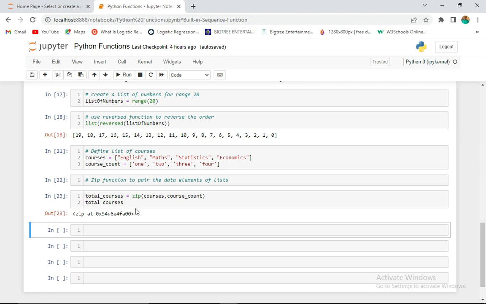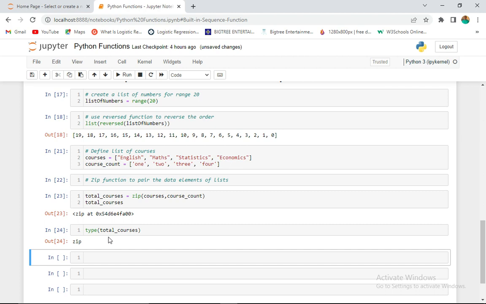Now let's move further. Let's check the type of what we did here. Let's check the type of total courses. Yeah, you see, it's a zip. It's a zip object.